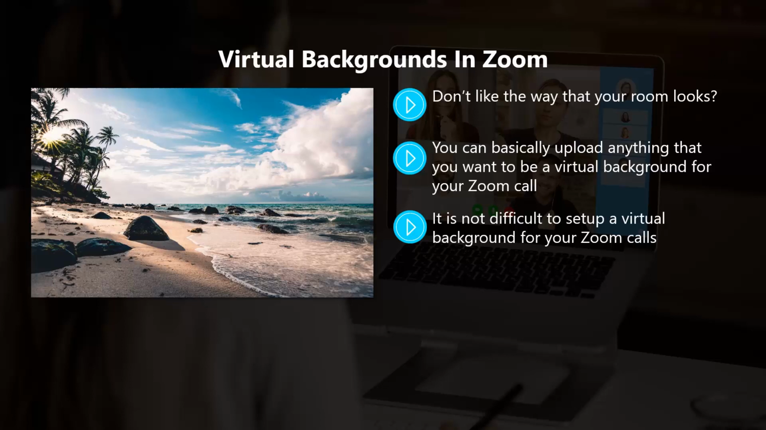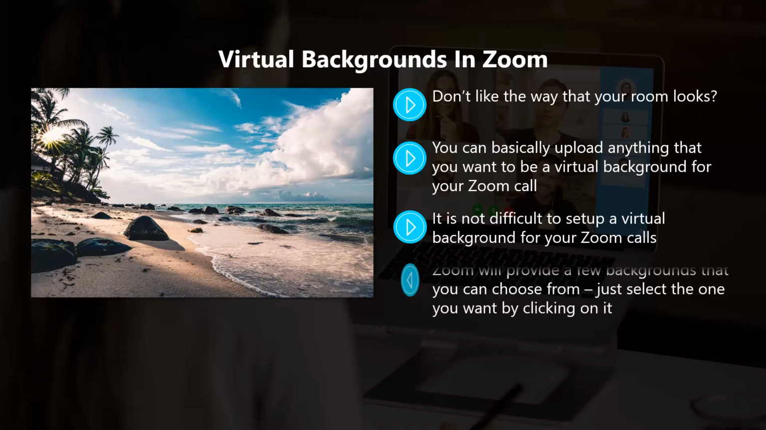It is not difficult to set up a virtual background for your Zoom calls. If you are using a PC or a Mac, then open the Zoom application and click on the Setup icon. You will see a side menu appear, and from here you can choose Virtual Background. Zoom will provide a few backgrounds that you can choose from. Just select the one you want by clicking on it. If you don't want to use these backgrounds, then you can upload your own. Just click on the plus sign and then select the image that you want to use from your desktop.